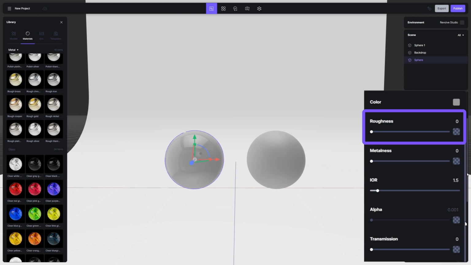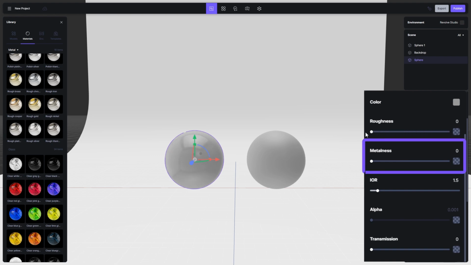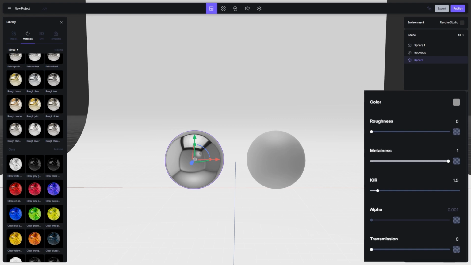Roughness adjusts how much light reflects off the surface of the object. A value of 0 increases the glossiness of the surface, while a value of 1 eliminates the glossiness. Metalness defines the metallic quality of the object. A value of 0 represents a non-metallic surface, while a value of 1 represents a metallic surface. The appearance can significantly vary depending on the roughness value, so finding the right combination is essential.